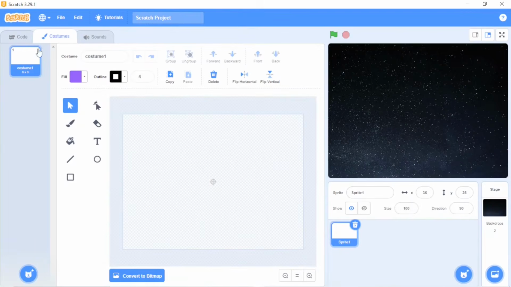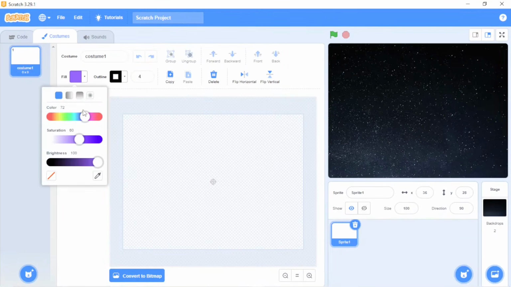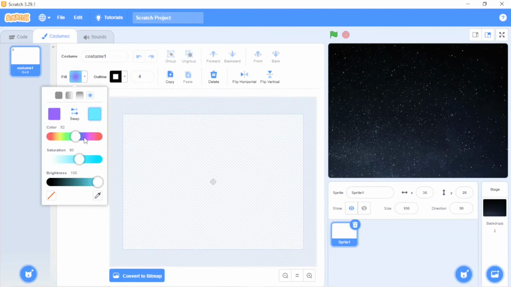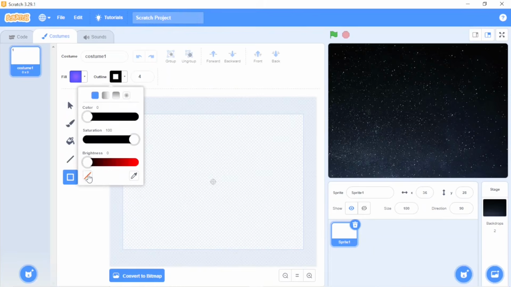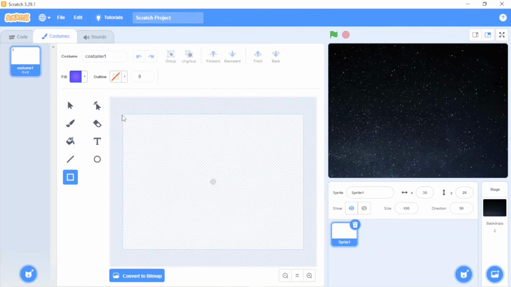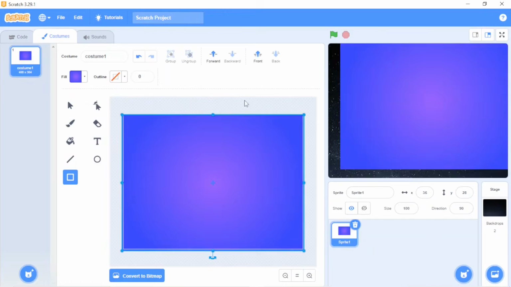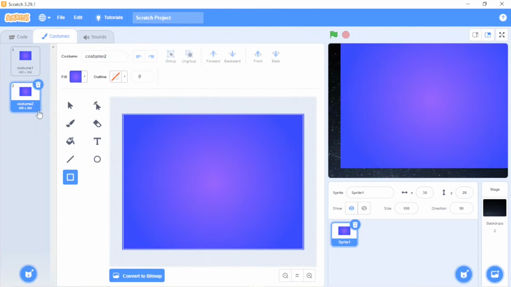Here I'm going to create some backgrounds. I'll take the fill color, I'll take this, anything we can take. Take one square. I don't want the outline, just remove it and we'll customize it. That would be fine. Make it centralized. And now here we are going to duplicate it.